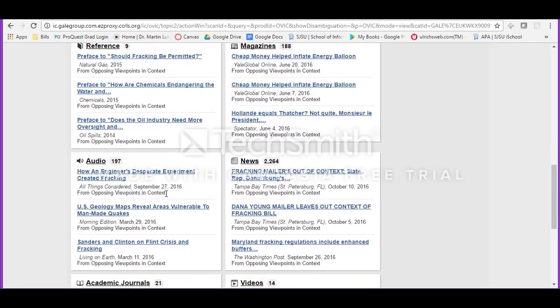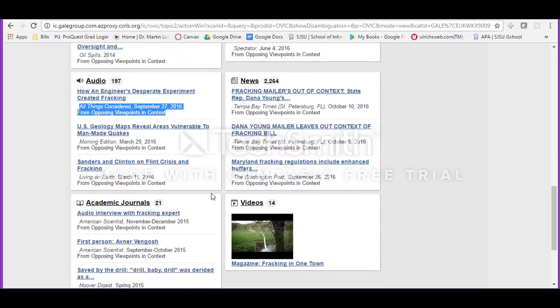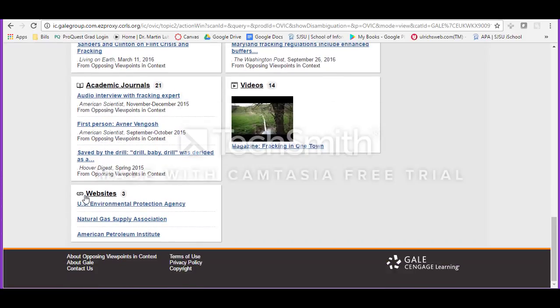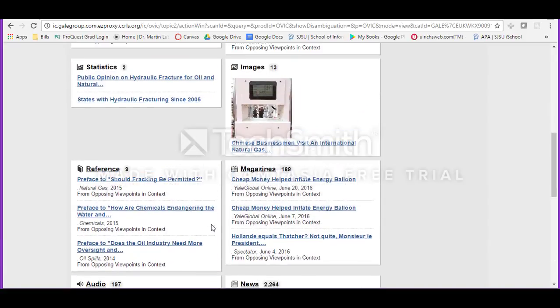There's also audio. This here is actually an NPR broadcast related to this topic. So it's not limited to just print news. There's also videos as well as academic journals featured here. And this area is where it shows suggested websites related to this topic that will help you with your research.